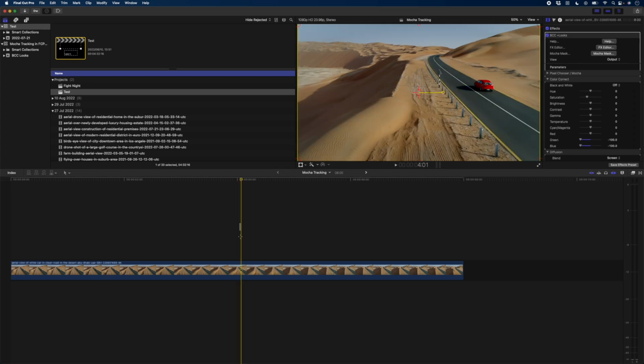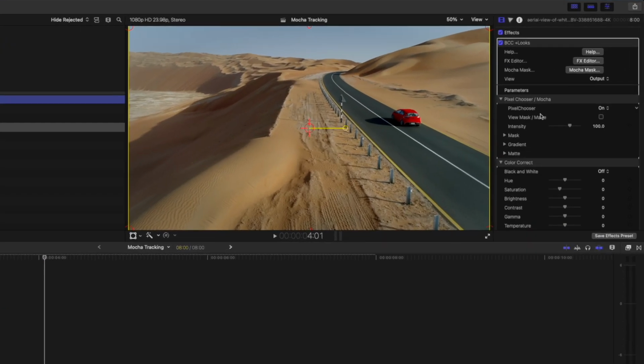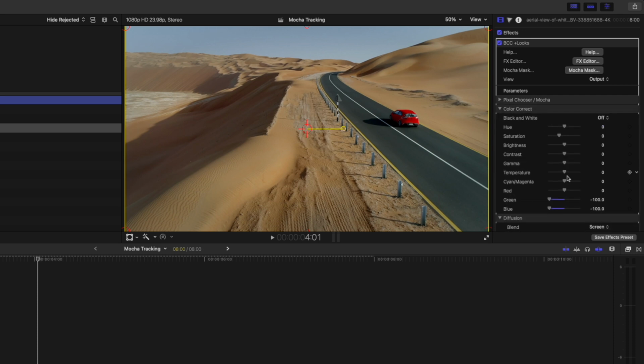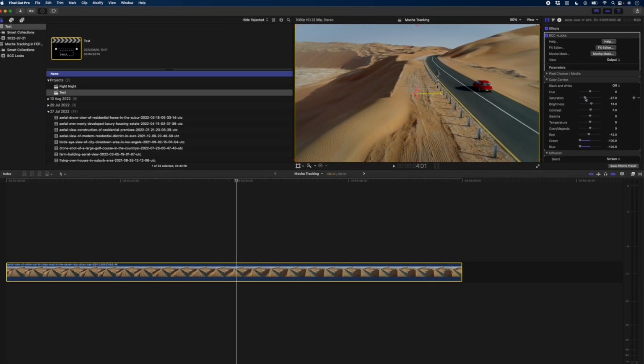Now this red only affects the car. What I would go and do is just add a small feather to this pixel chooser area, maybe like 1 or 2 pixels, just a light feather, something like that. And I'll go ahead and adjust this red. So I'll drop some of the red, maybe I'll drop the saturation a little bit, brighten it up, and I'll create a bit more contrast here, something like that. And here is the final shot.